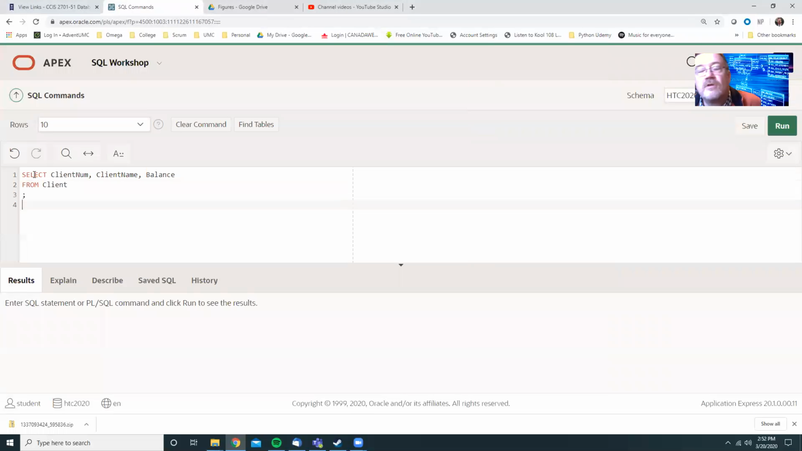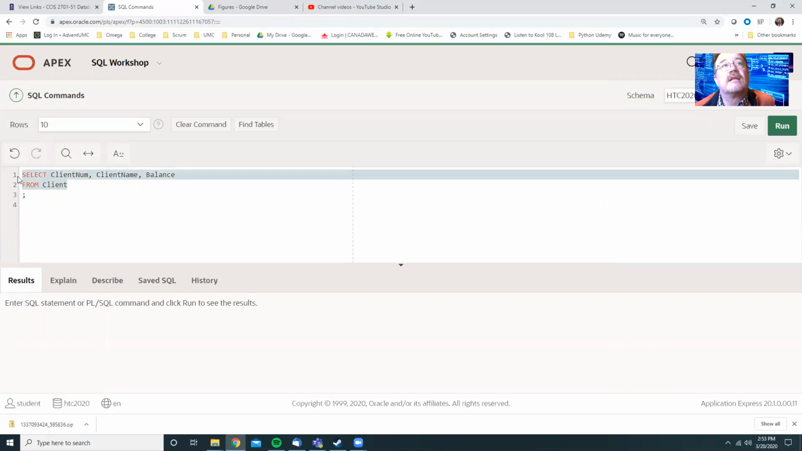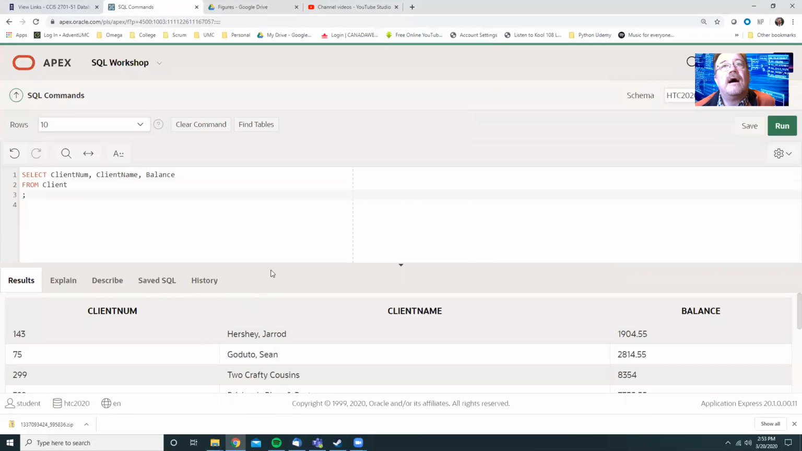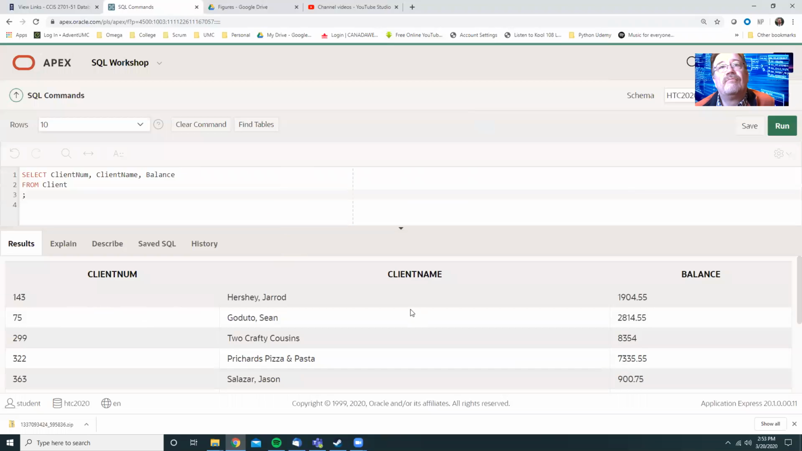So good for them. A couple of things to note. This is a select statement. The semicolon ends the statement, like most periods end a statement. This particular statement has two clauses: a select clause and a from clause. If I just run it right now, we'll see the output, which looks reasonable.